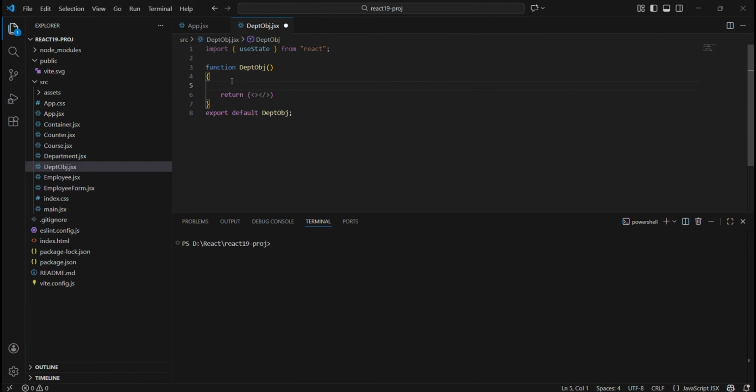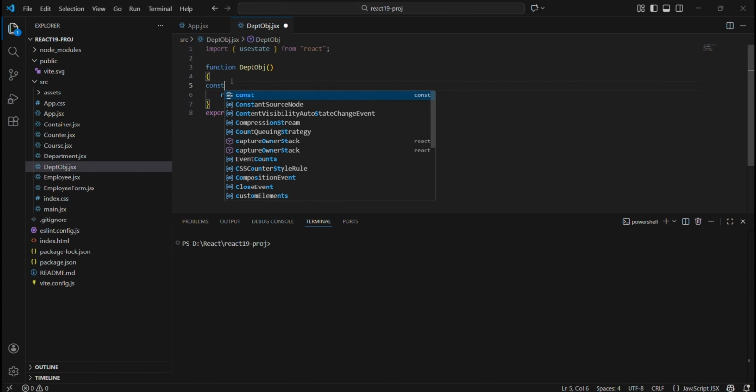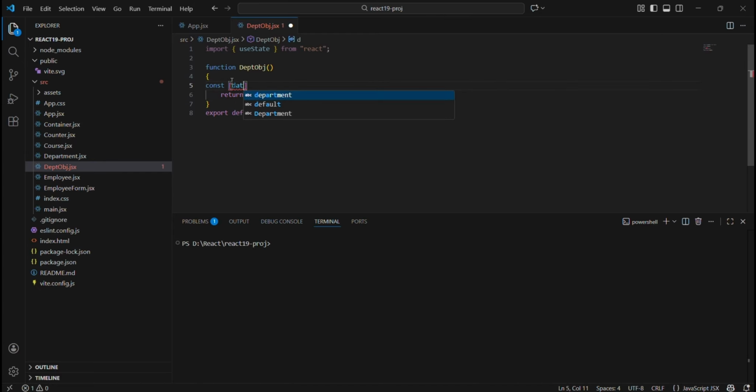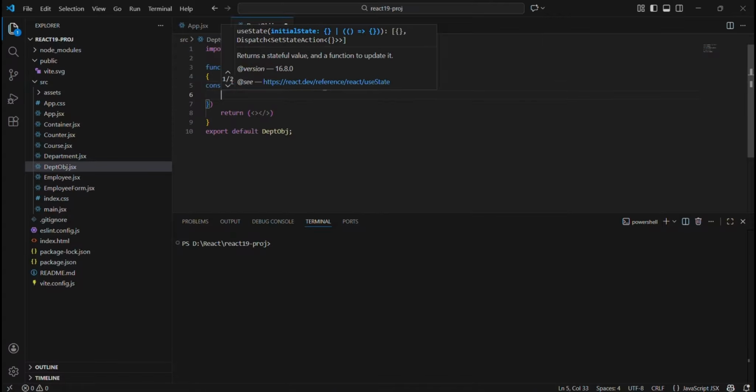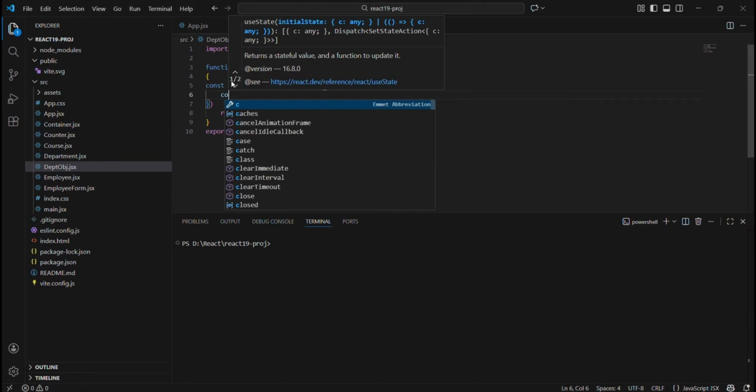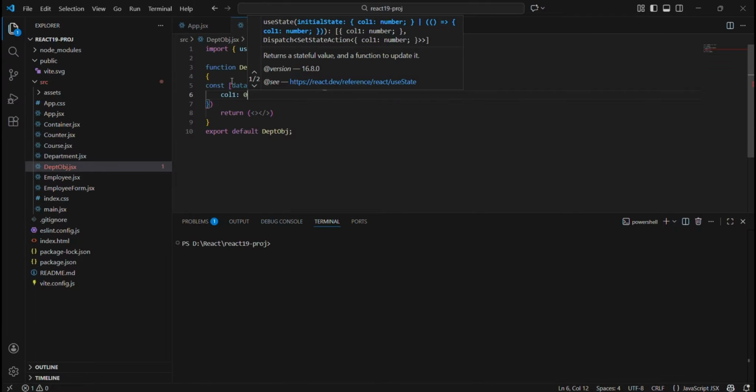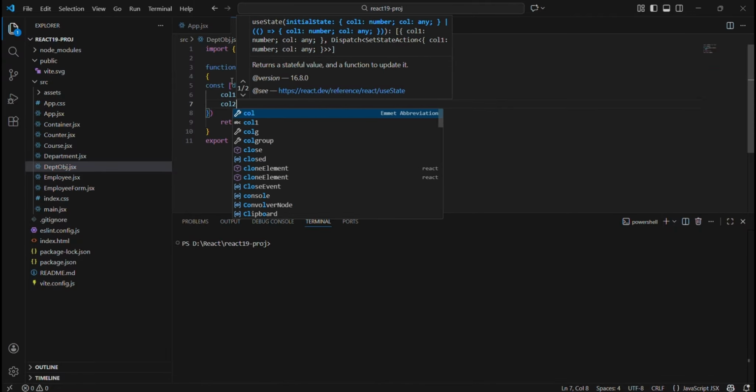Now we will create state for our object. data is the state variable that holds the current object. setData is the function used to update that state. Now we will initialize the state using useState with an object. We will initialize the object state with two properties, call1 and call2, both set to 0.